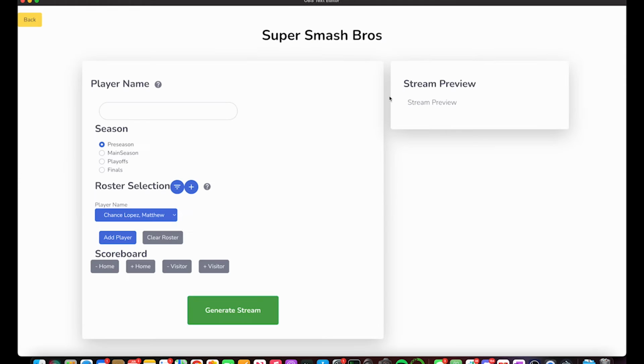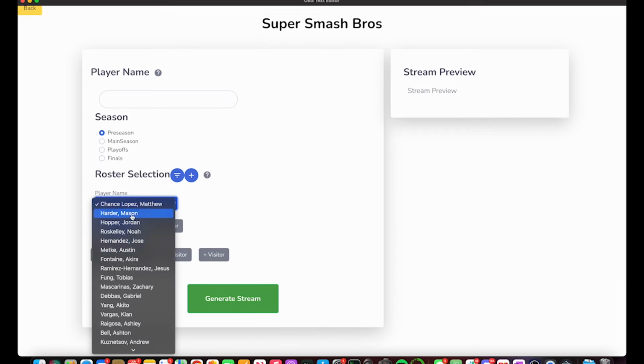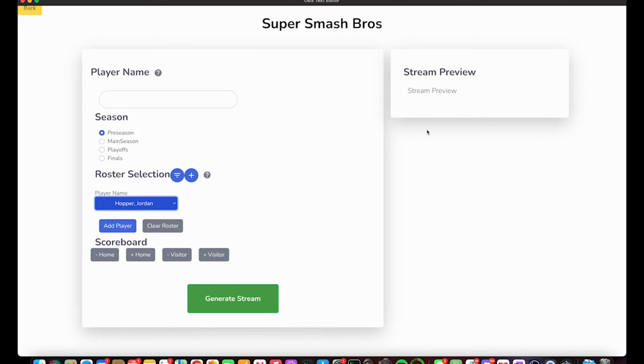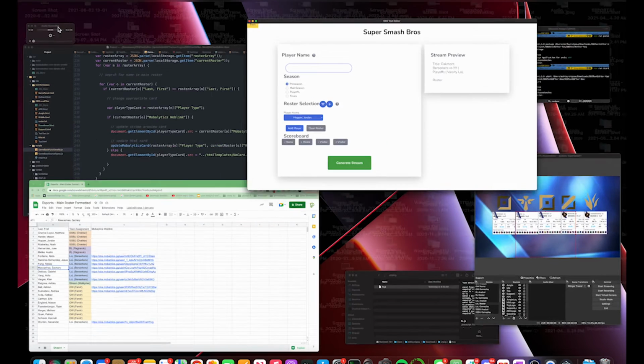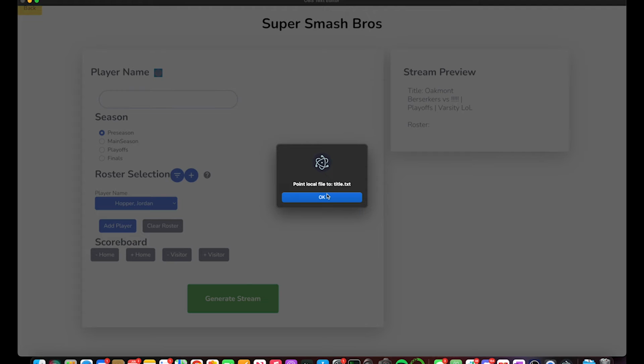So that's the setup for League of Legends, and the other setups are basically about the same. I'm not gonna go extremely into detail on clicking all the buttons through here, but they do work the exact same. I could add players, I could generate the stream from here, but for time's sake, I want to go more so through my code.